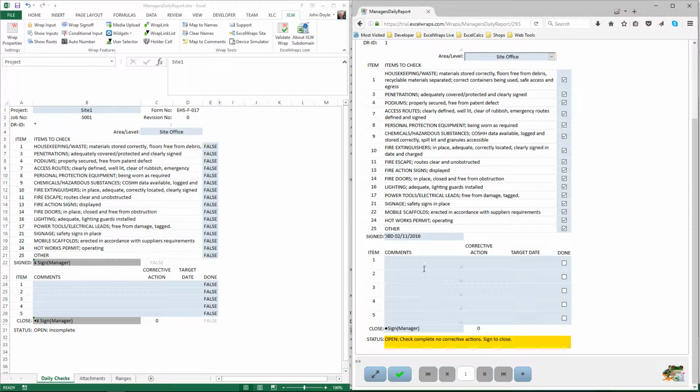So this is all activated. Well, let's imagine there was some problem. Let's imagine that there was some trip hazard. Okay, and I put a trip hazard, and then the corrective action is to remove the trip hazard, and the target date, we can set the target date today.